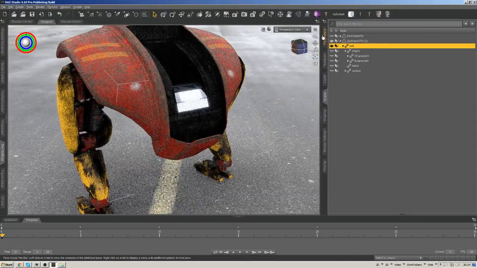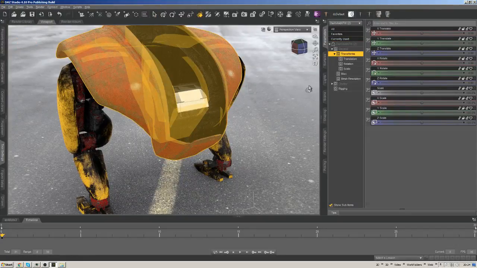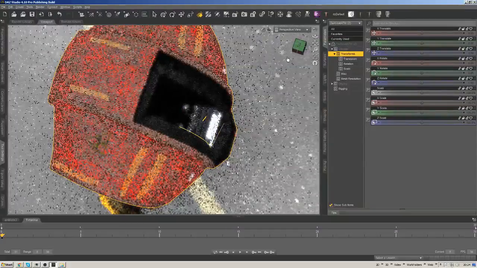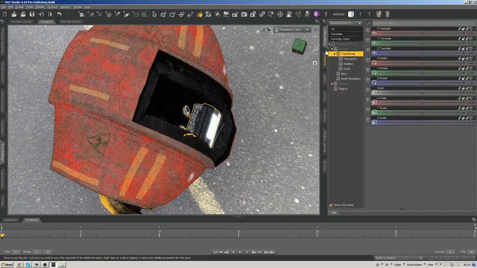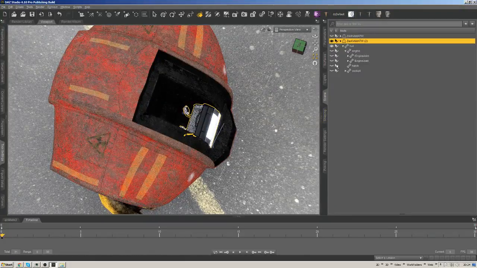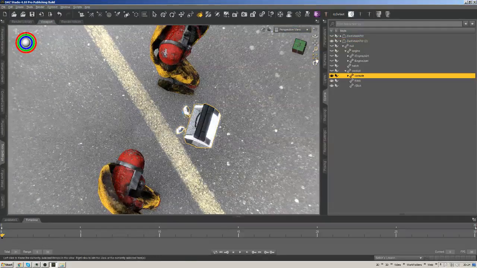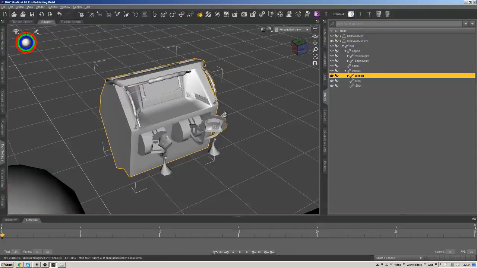So here, let's see, let's go back to our hull. And I do believe, yeah, that's all one material on this guy. So that's pretty handy. So then let's go in and look next at our console. Okay, so let's just zoom in on that, swing around here.